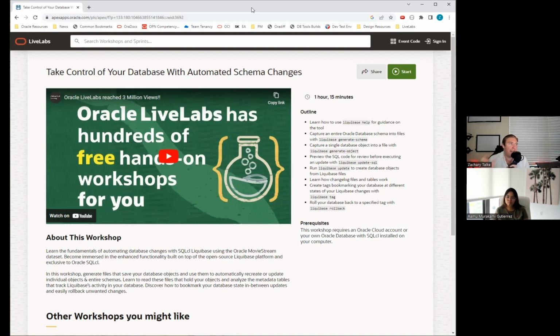The way that you access it is we have one of our products under the database tools team called SQLcl. It's our command line for working with the Oracle database. So all of your SQL, PL/SQL, basically your database coding language commands, you can run from the command line in SQLcl, but we also have a bunch of other added features to make your database work even easier. One of them being this Liquibase functionality.